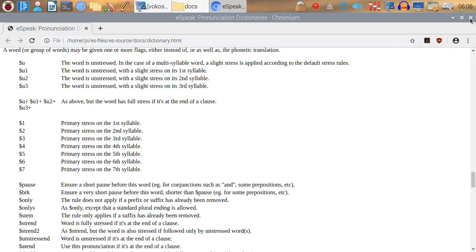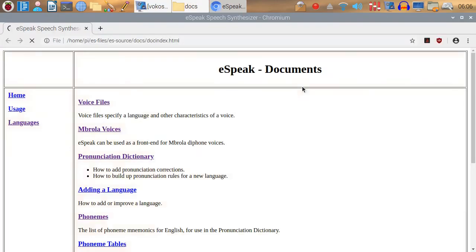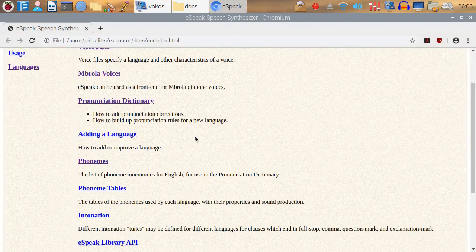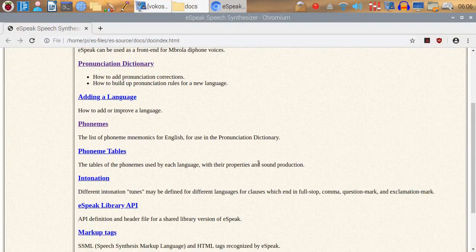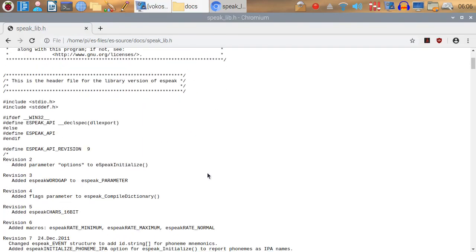You go to that dictionary HTML. I didn't read all of these. There might be something else in here. Docs index HTML, see what this is. Oh, this is the original phoneme tables. I don't think that would do. Intonation. The eSpeak library API. That might have some kind of information.